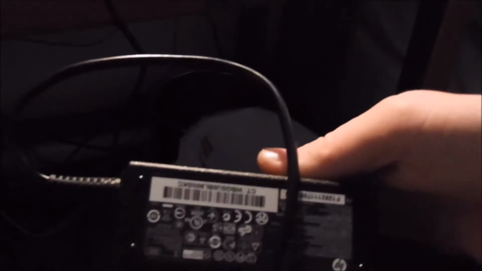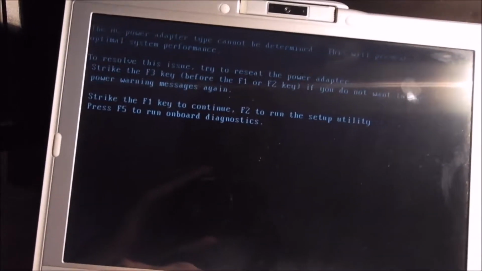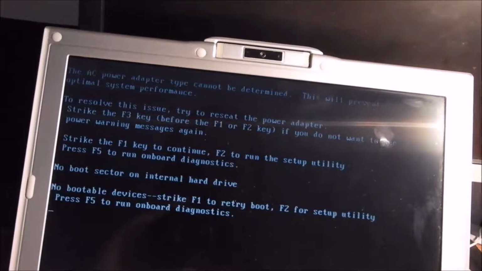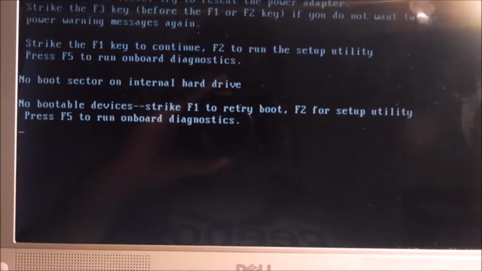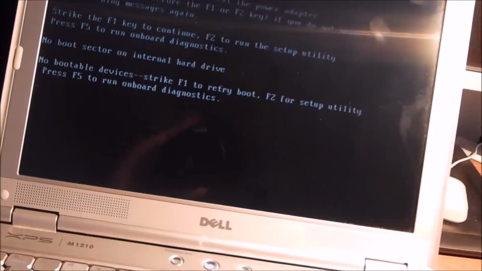By the way, the reason is the charger I'm using is an HP one. I couldn't find the original Dell one, but I'll try to find a Dell one later. So let's boot it up, and right there, no boot sector on the hard drive, no bootable devices.